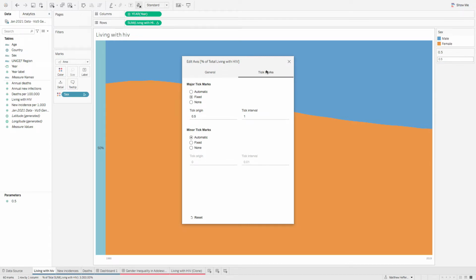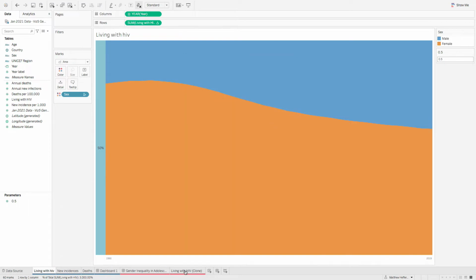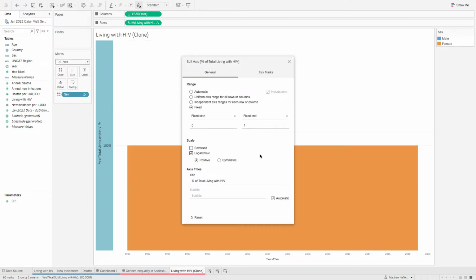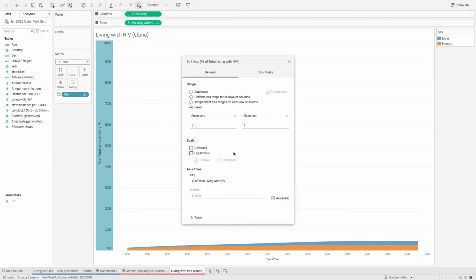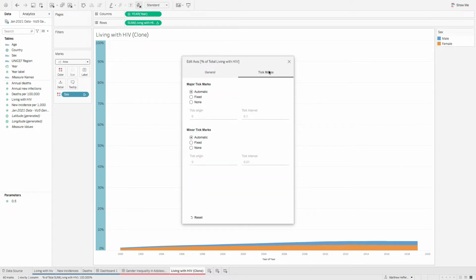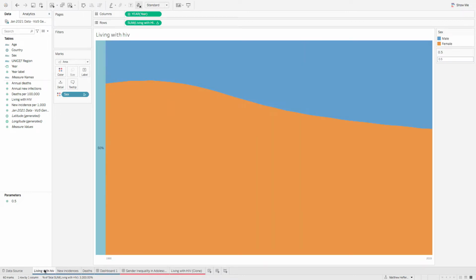Snap, snap. All right, let's go back to ours. Close the app. So let's go to the axis. All right, we'll uncheck the scale here. There is no title, and we'll go to tick marks, and then this was fixed 0 to 1. We'll hit enter. Beautiful. Let's go back.